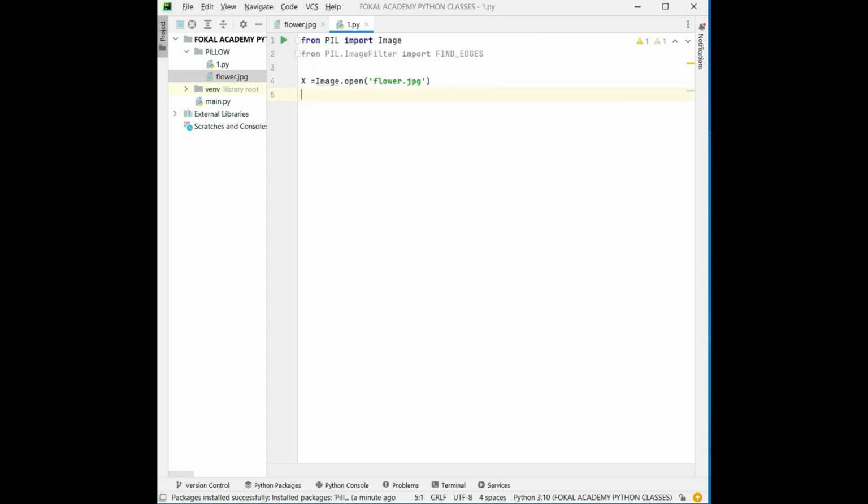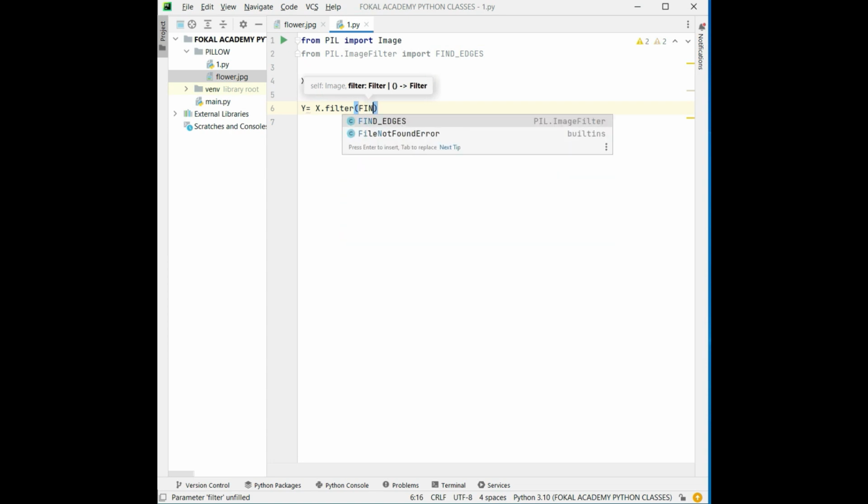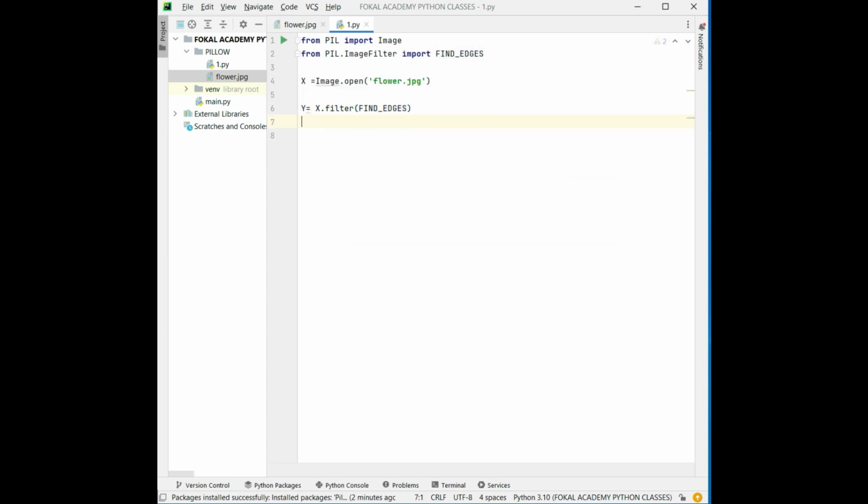After that, we are going to apply the filter upon the image X. Then afterwards store into one new object, that is Y. So Y equal to, upon X we are going to apply filter. The filter name is FIND_EDGES. After applying the filter, that was shown in Y, now save that image into the JPG format.